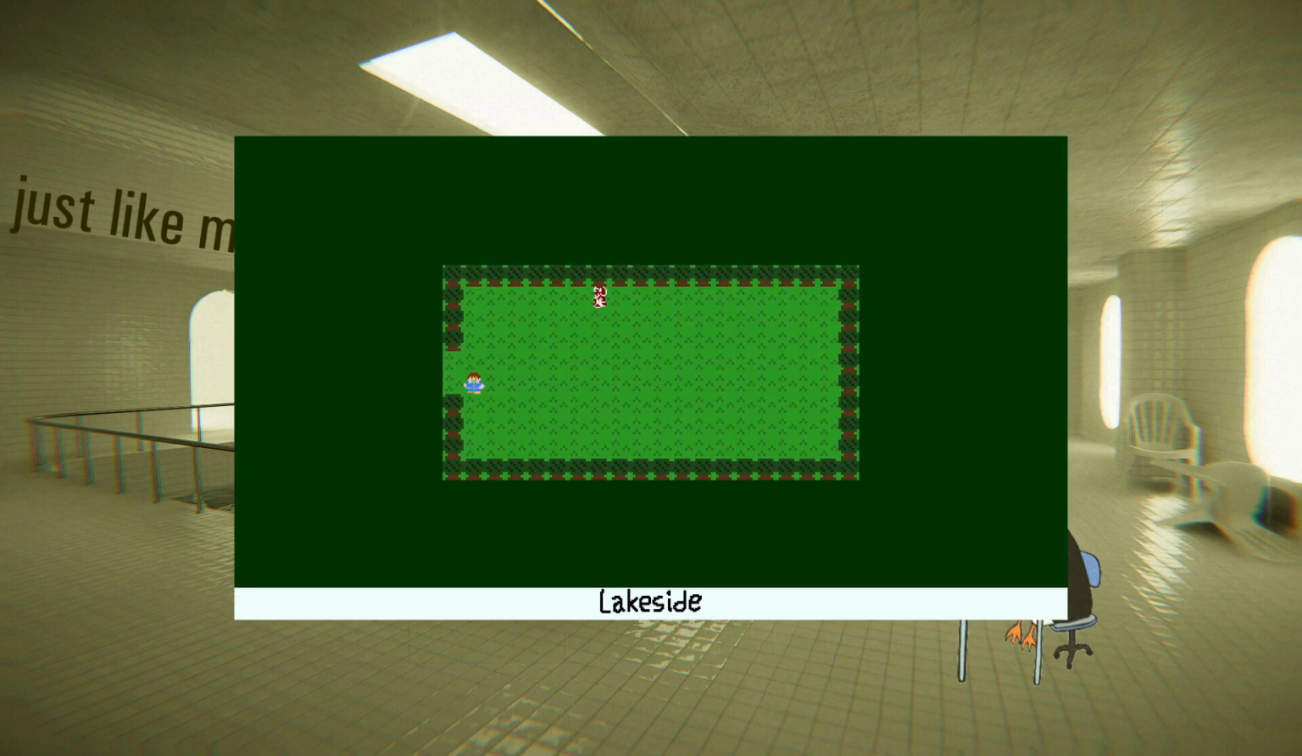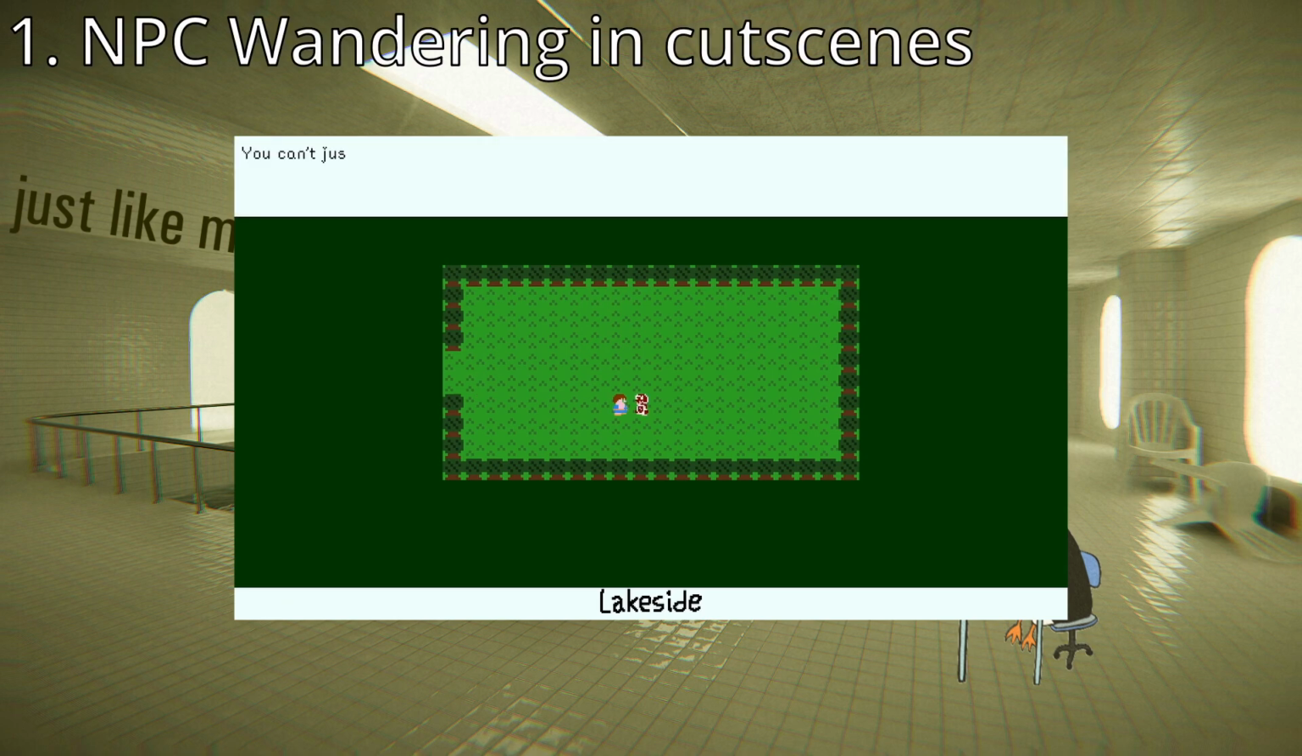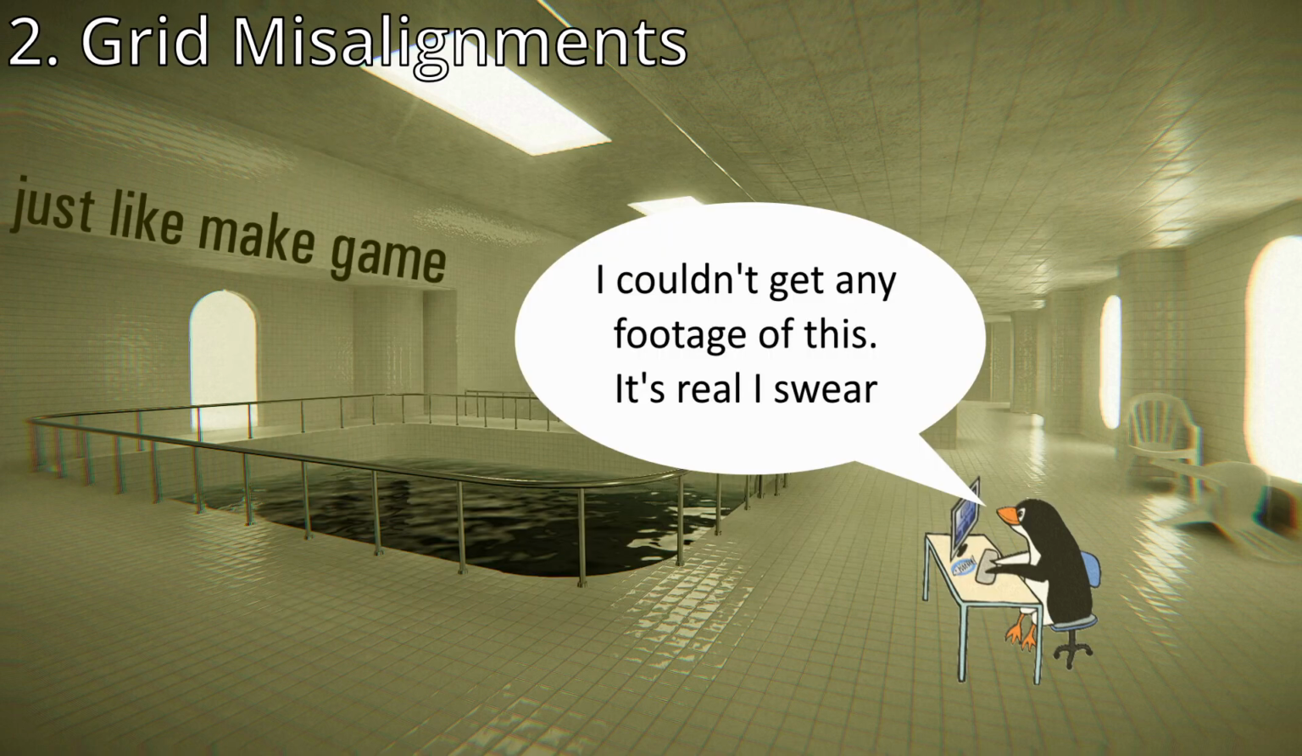Here's my first test of NPC wandering. At first, it actually looks like it's working perfectly, but in reality there are 5 bugs. 1. NPCs can still wander during cutscenes, which means this guy who's supposed to walk up and talk to me instead just completely walks away. 2. Trying to start a script that moves an NPC while that NPC is already moving will cause them to misalign with the grid and crash the game.